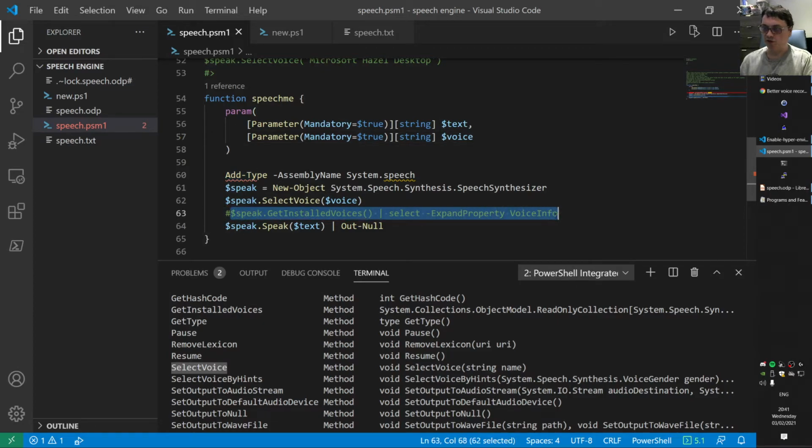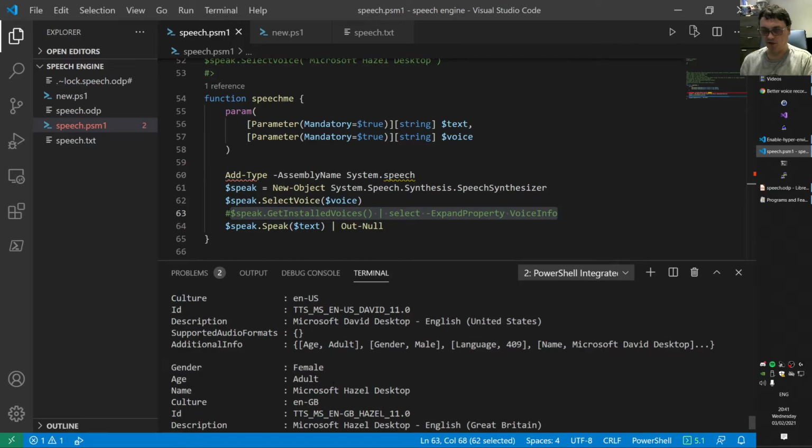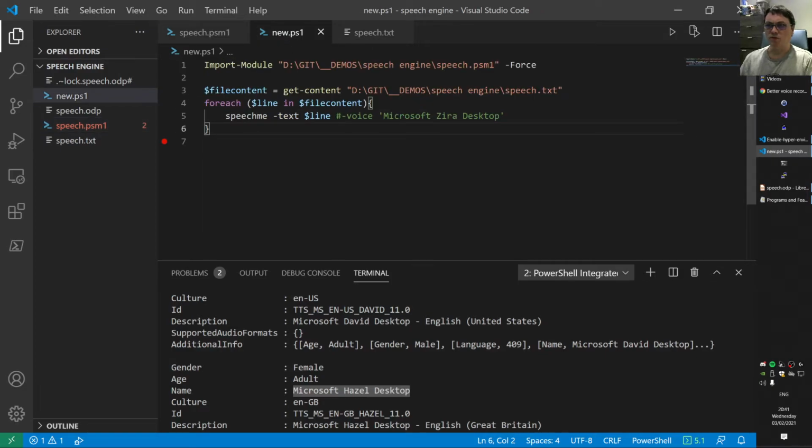And which is a valid voice? I don't know off the top of my head. Let's see. So we have Microsoft Zira, we have David, and we have Hazel Desktop, for instance. So we take that over, we bring that over to our script, and what I can do now is -Voice, and we can add Hazel Desktop there as a string.